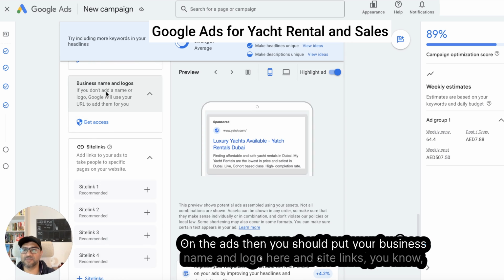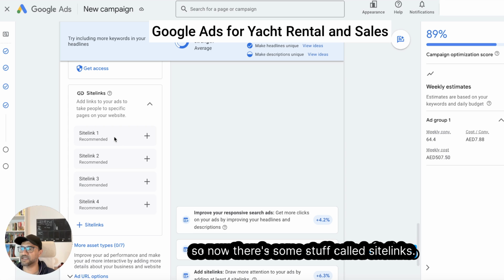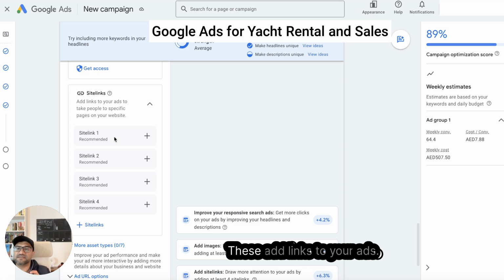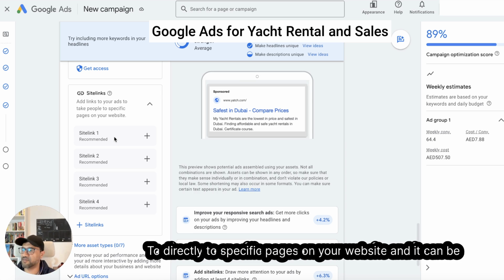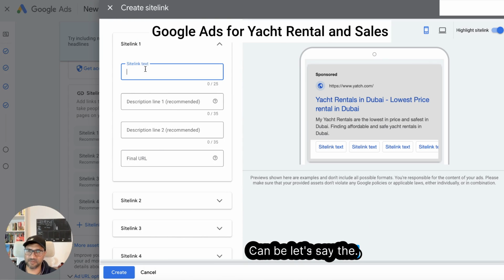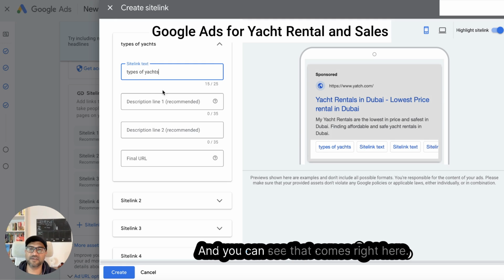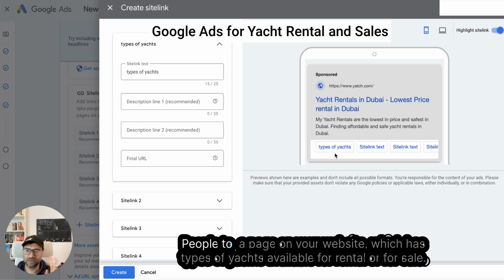Then you should put your business name and logo here, and Sitelinks. So now there's something called Sitelinks. What these are, these are links in your ads which take people directly to specific pages on your website. And it can be, for example, the pricing, or let's say, the types of yachts, right? And you can see that comes right here. And when they click here, it should take people to a page on your website which has types of yachts available for rental or for sale.